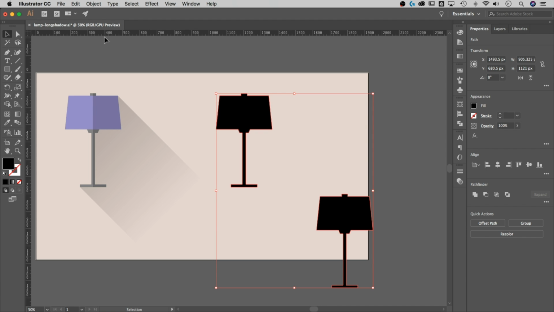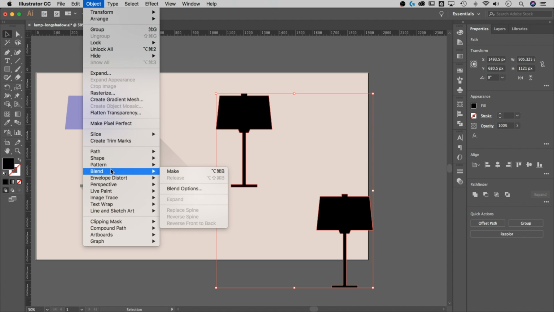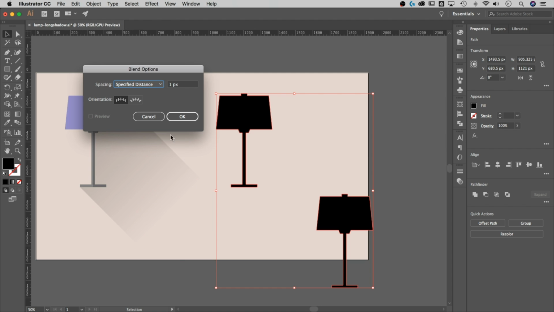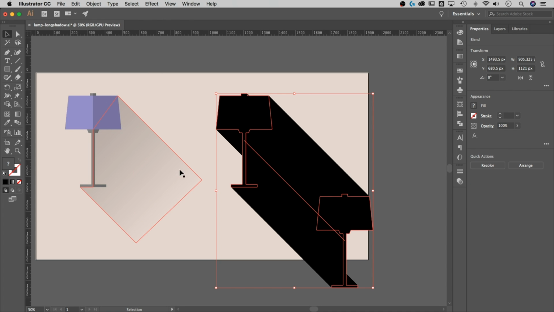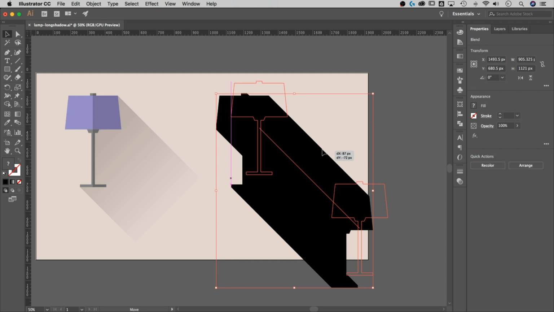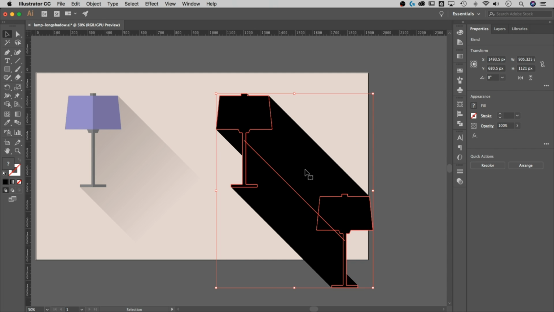Okay, nothing happens because we didn't make the blend, we just adjusted blend options. So we go back up to Object, down to Blend Options. Oh, I'm sorry. Go back up to Object, down to Blend, Make. Now we just have this smear between these two objects. But this blend here is its own little piece. It's like its own group.